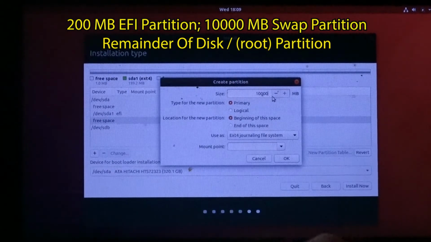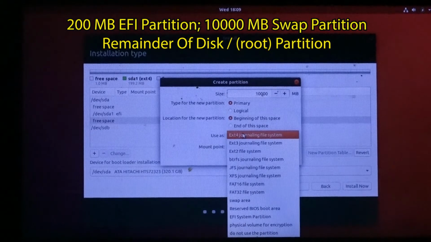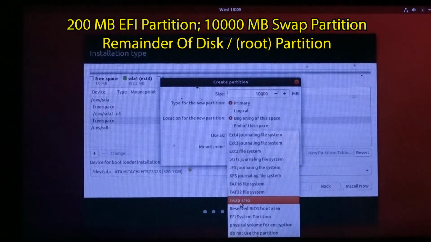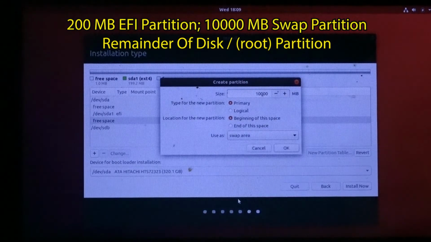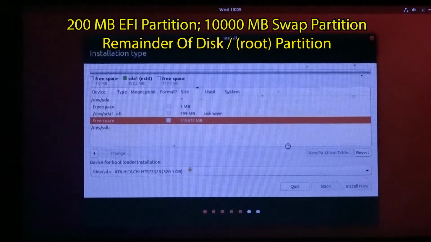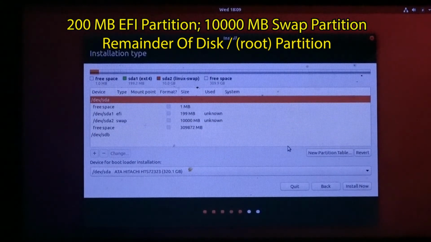This is going to be what's called a swap space. This is the disk space that's used by the system if it runs out of internal random access memory. So you click on swap space as you see there, and then you click on OK. And once you do that, you'll see the swap space partition appear right there.